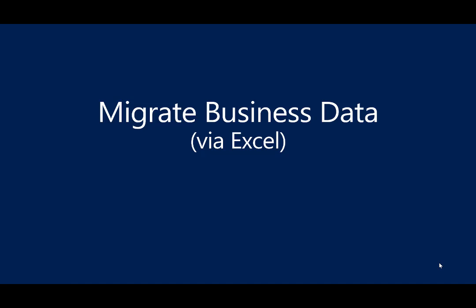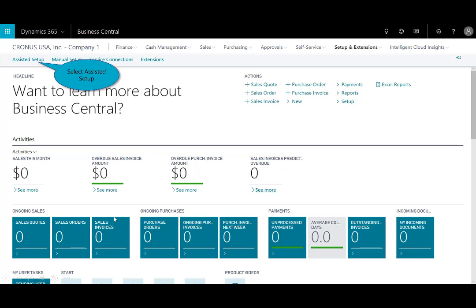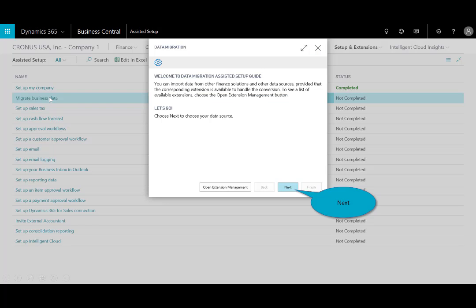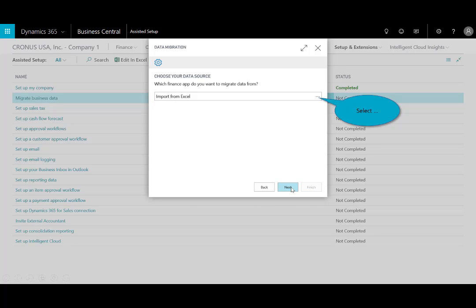So again, you've got a new company. We've personalized that company. We've learned how to use the application. Now let's get some data in here. So under the Setup and Extensions menu, I'll select on the Assisted Setup. And there are a number of different wizards that help streamline some of the implementation of our business application. In this case here, since I've already set up the company, I'm just going to follow down the list of migrating my business data. And again, the wizard just asks me to follow next.